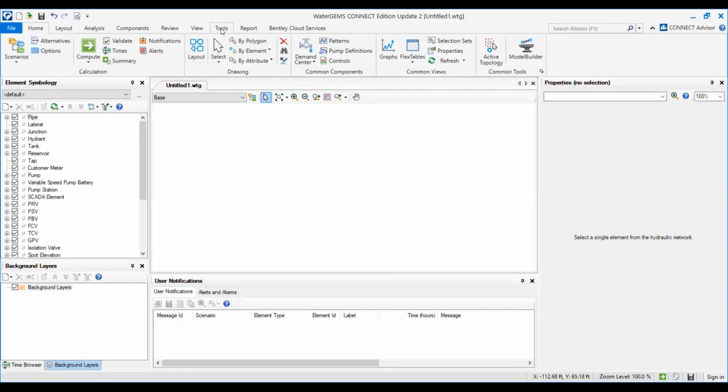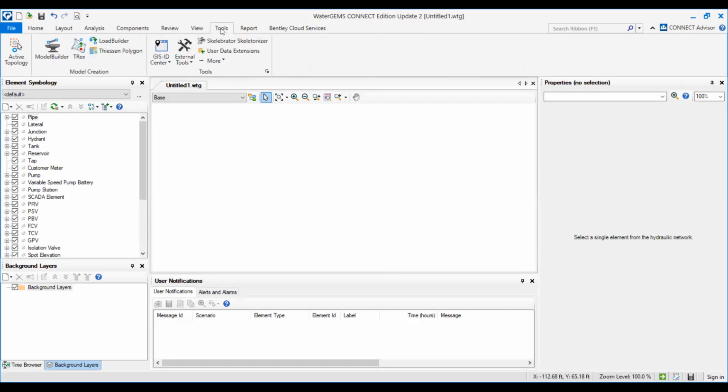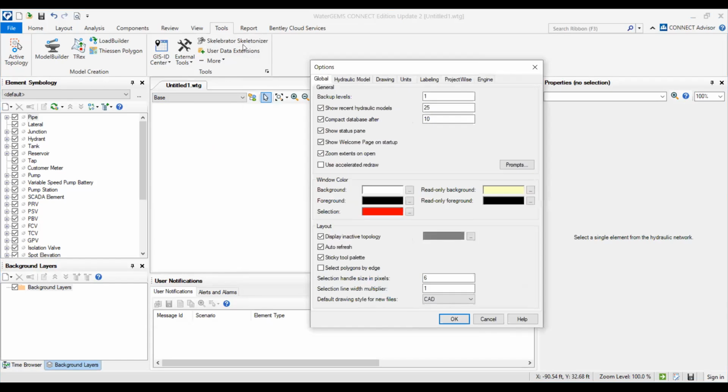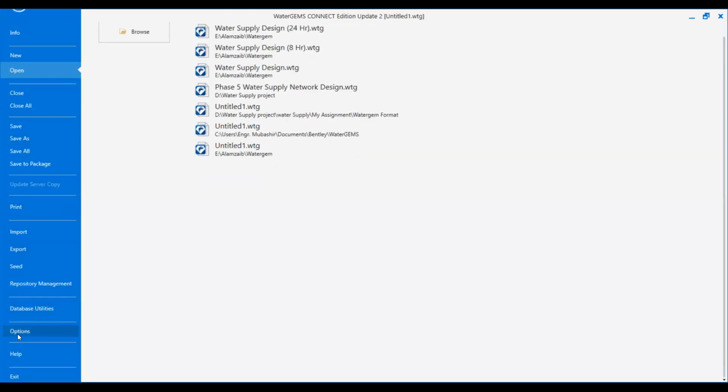The other step, before starting a design, is that you should properly manage the options of the water supply system in WaterGem. In order to manage these options, you can open them from the Tools tab. Similarly, by going into More and then selecting Options, and you can also open it by clicking this arrow in the Tools tab.